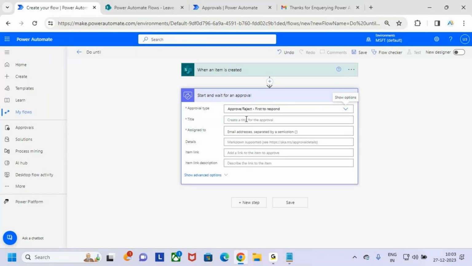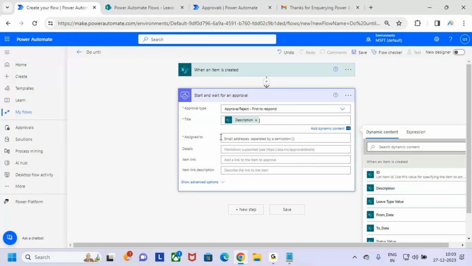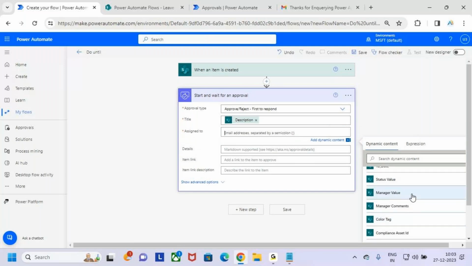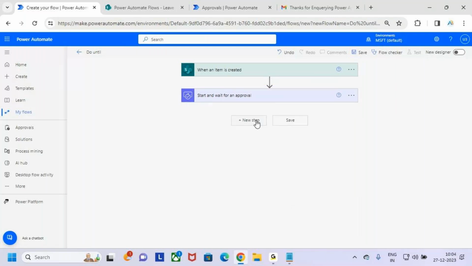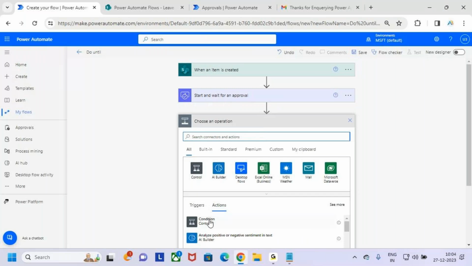Next, go and select the title. What's the title? Let me keep the description. Assign to whom? Manager. Whoever the employee is selecting as a manager, to that manager I want to send the approval request. Next, once after sending the approval, I want to take the condition. Go and take the condition, guys.